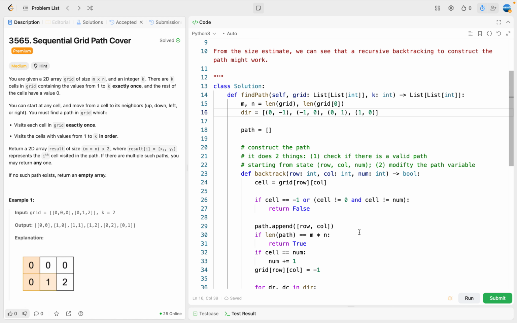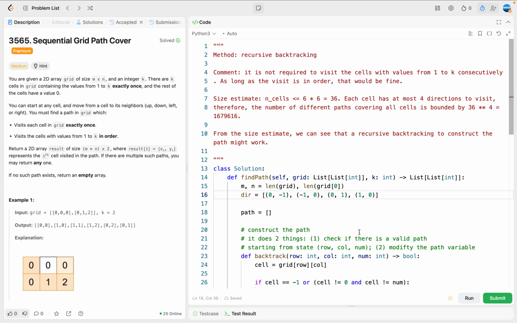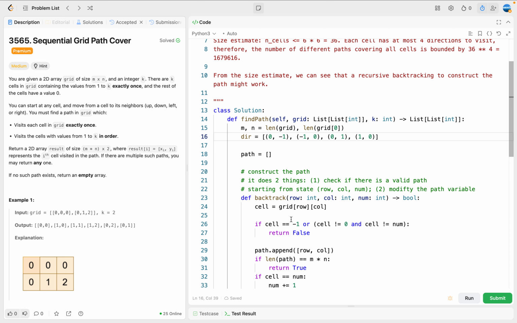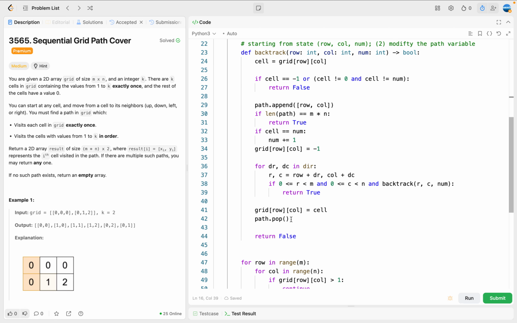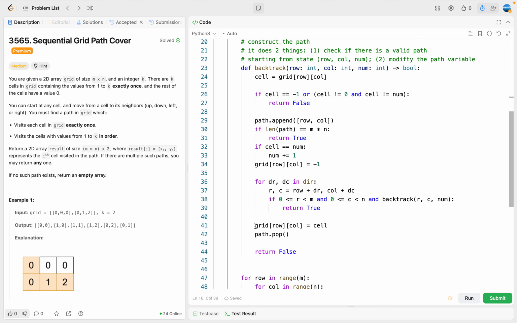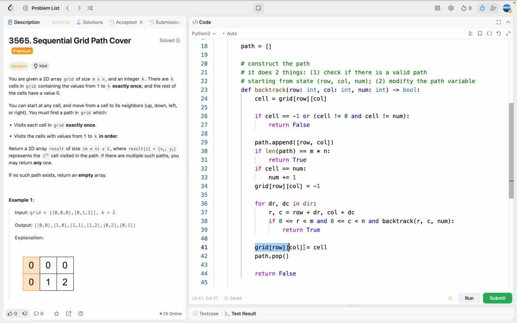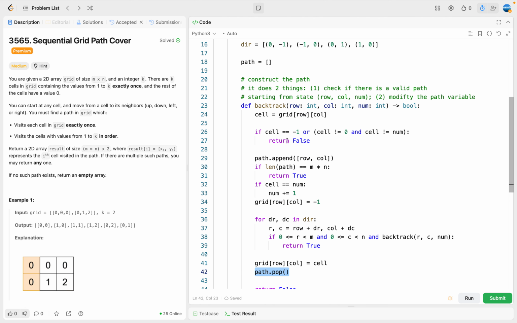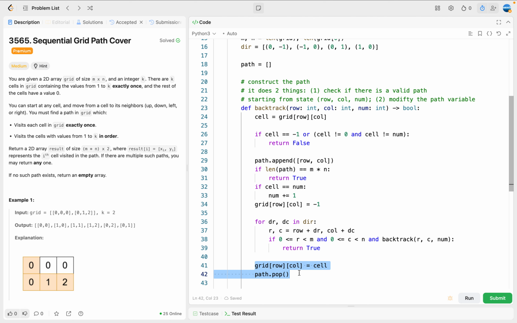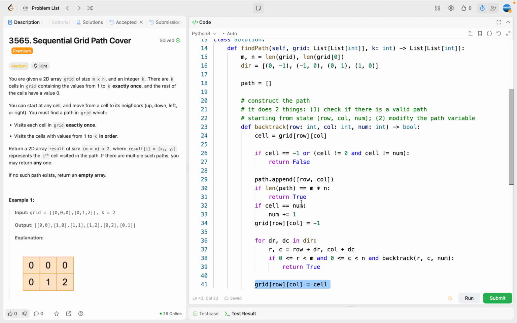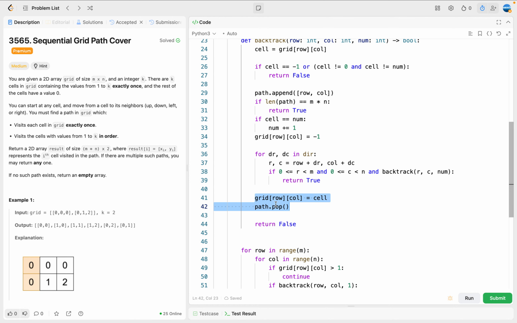So that's one thing. Another thing is that for this problem, the recovering of the state actually has two lines of code. One is that we need to recover the value of the grid in this position, row and column, and also we need to recover the previous state of the path variable. That's why you have the two lines. Typically, in other problems not in this setting, maybe you just need to do a path pop, right, without needing this line. So this is the detail you need to notice.